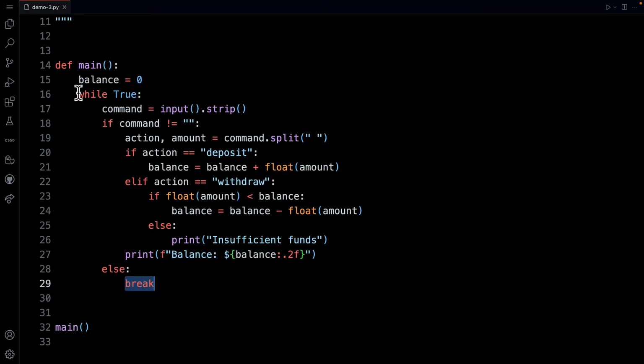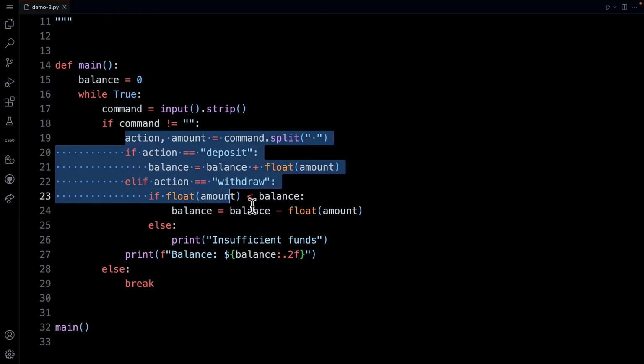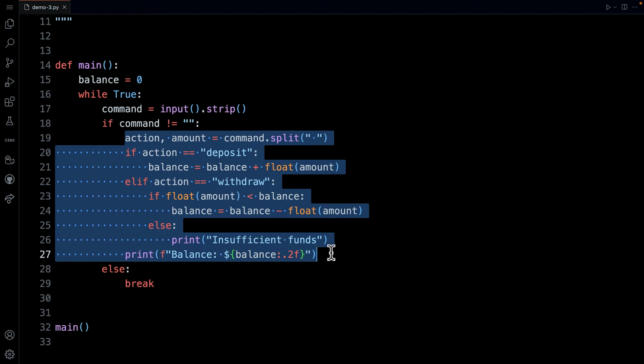Now, just remember, indentation in Python is very important. If this indentation were not correct, the program probably wouldn't run at all. So let's go through it. Again, if they type in something that's not the enter key, then we're going to do all of this stuff here that's indented below line 18.